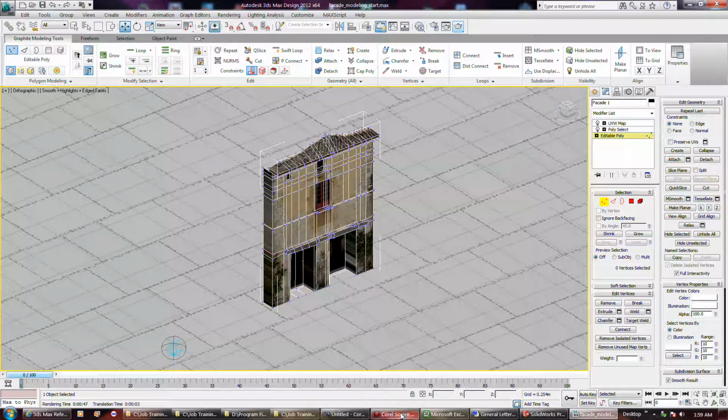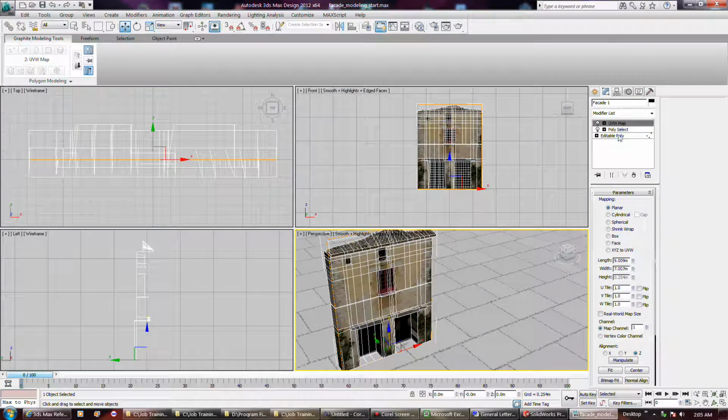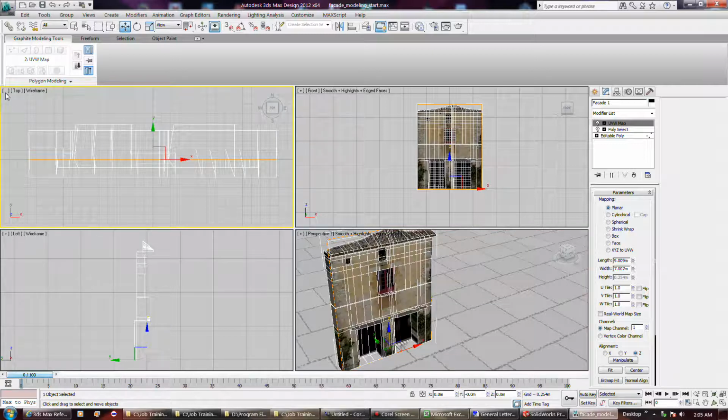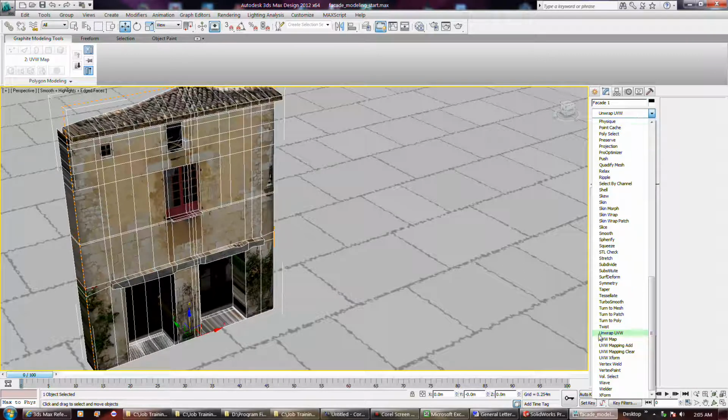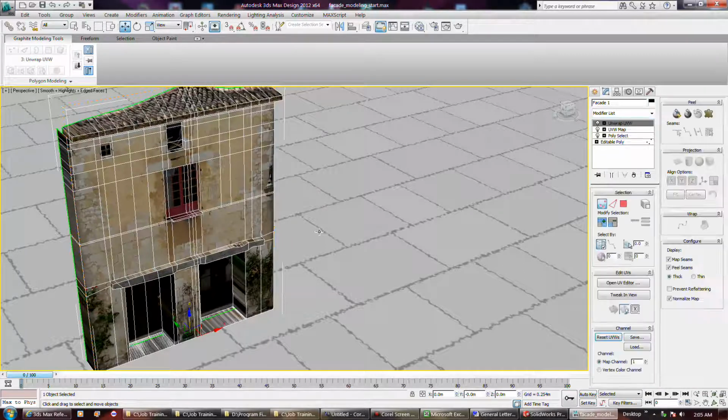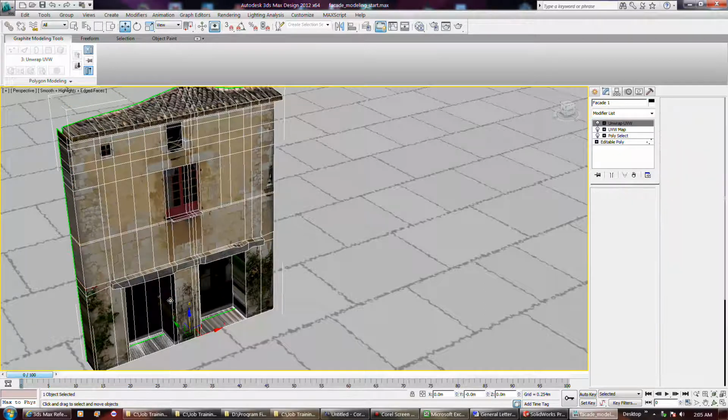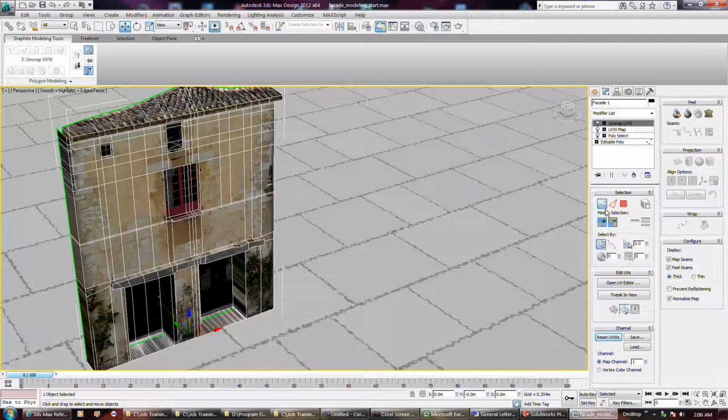Okay, anyway. So we gotta deal with this issue down here, which is these streaked areas. So apparently we gotta add an unwrap modifier to the top of the stack, and then we can go in face select mode, I guess. Then we can select the faces.